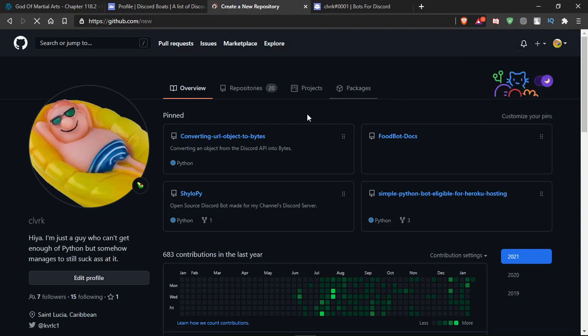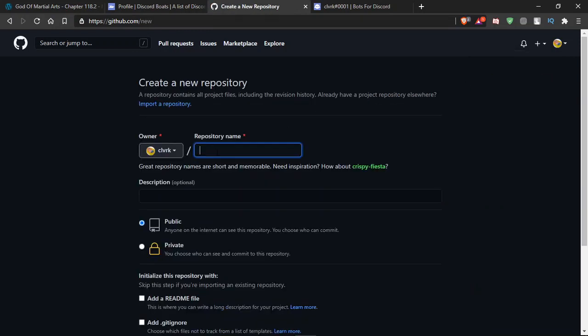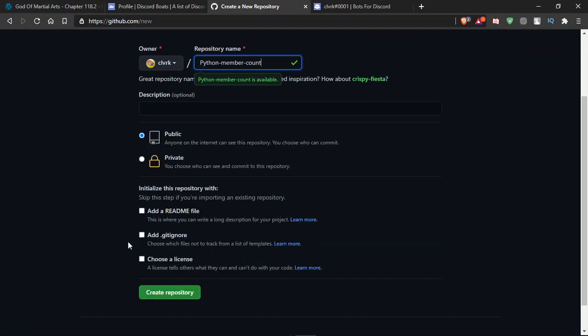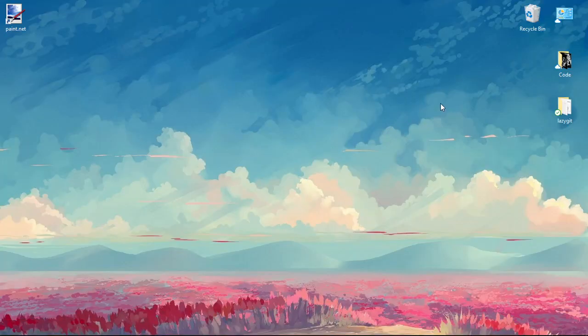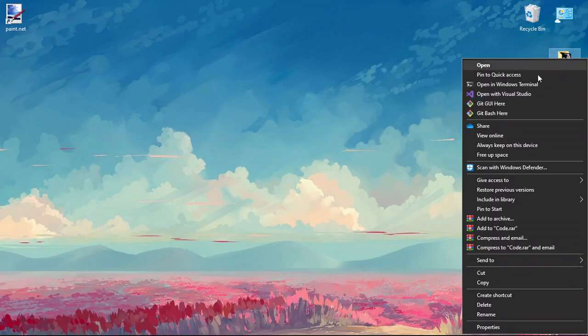So I'm going to create a new repository. We're going to call it Python member count. Okay, so we're going to call it Python member count. Create the repository, and we're going to open Windows Terminal over here.